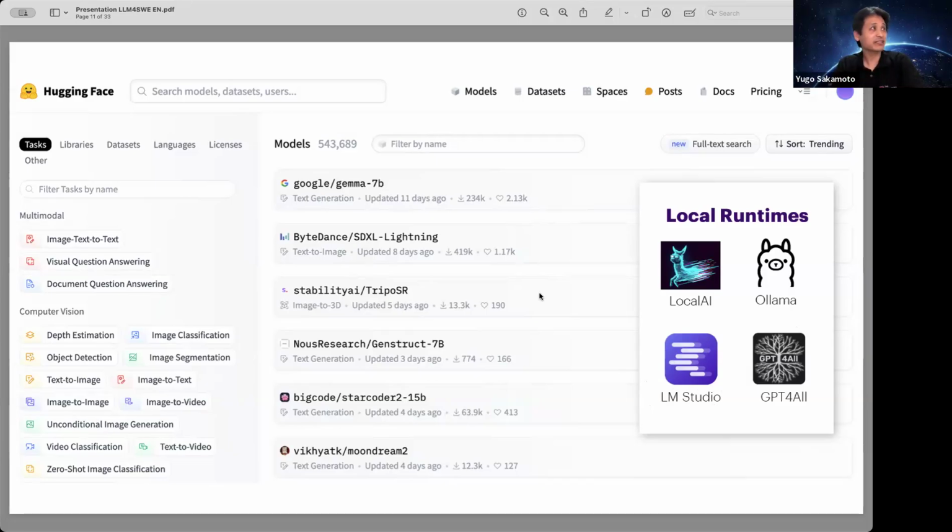And then we have Hugging Face. That is the place where most of these open source models come from, and people share them there. It is like GitHub for the machine learning and artificial intelligence guys.